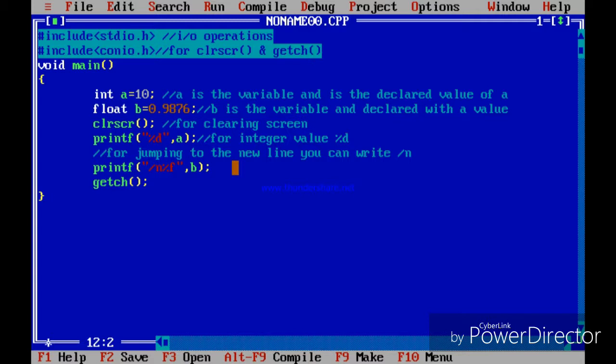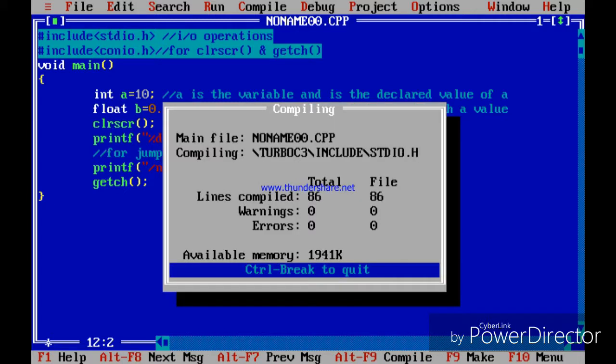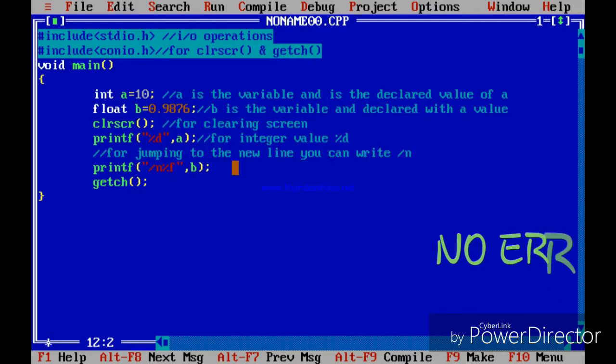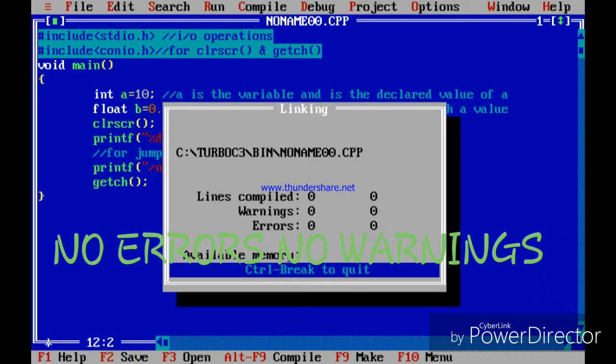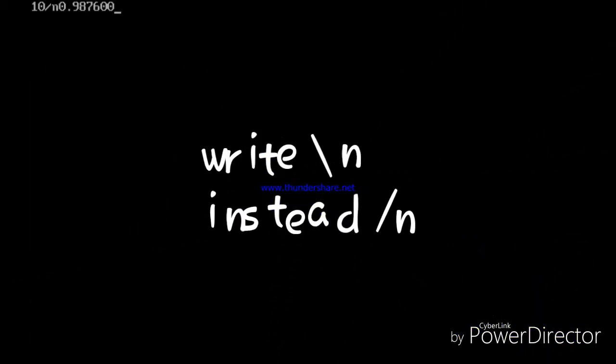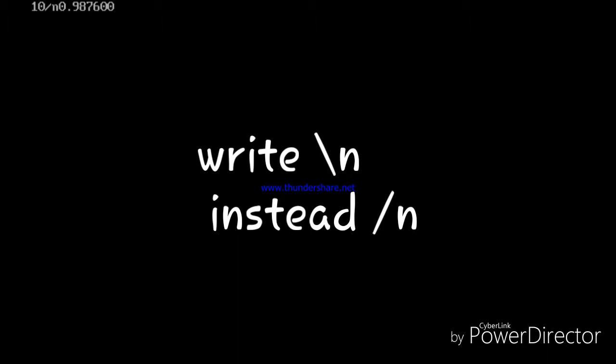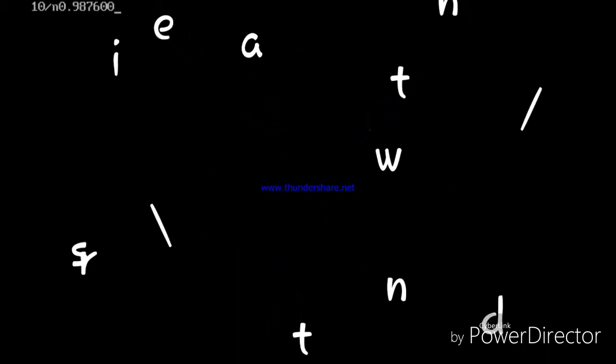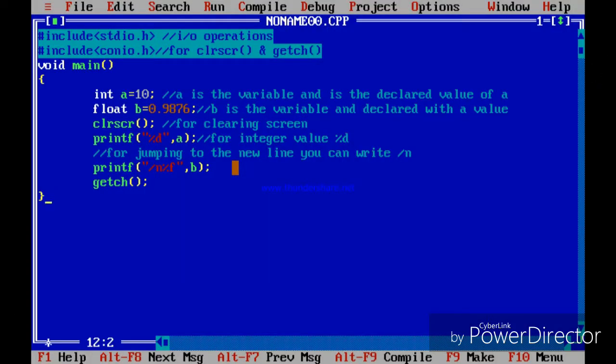Okay, so I will check the errors. Alt F9. There are 0 errors. So let us proceed with running this code. Here I just showed you 10 and then 0.9876. Okay, so I have made some mistake. \n is not like this. \n is something like this.